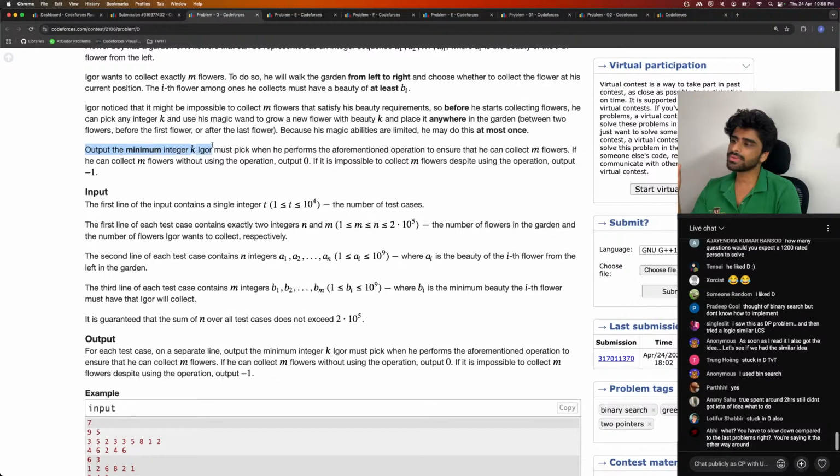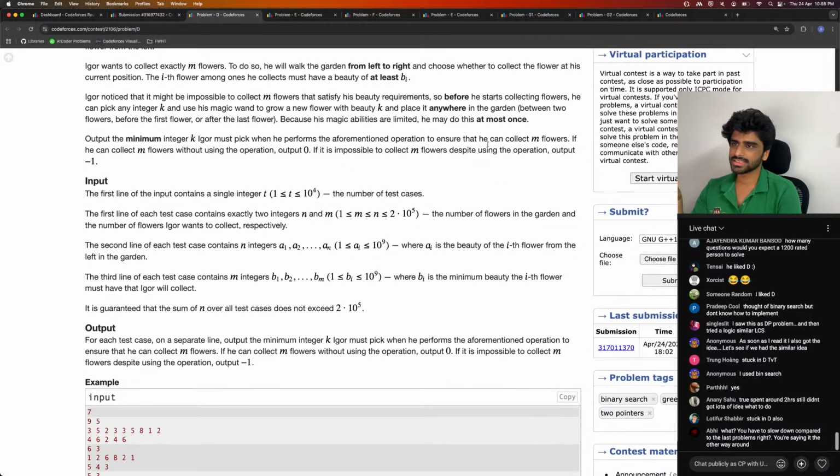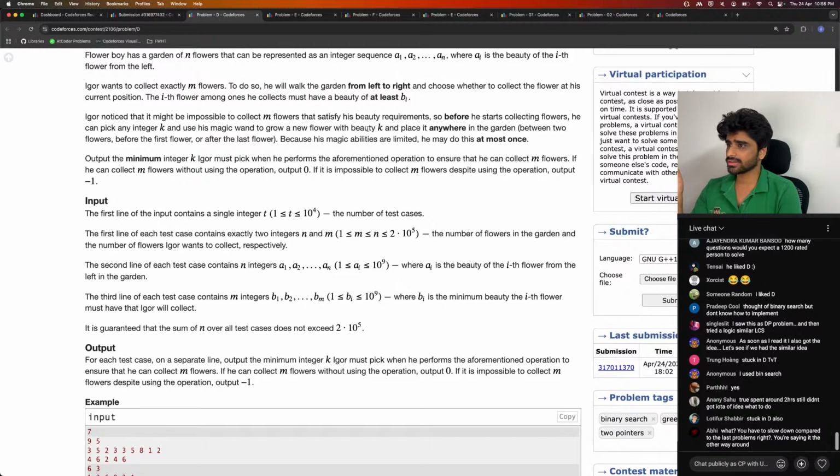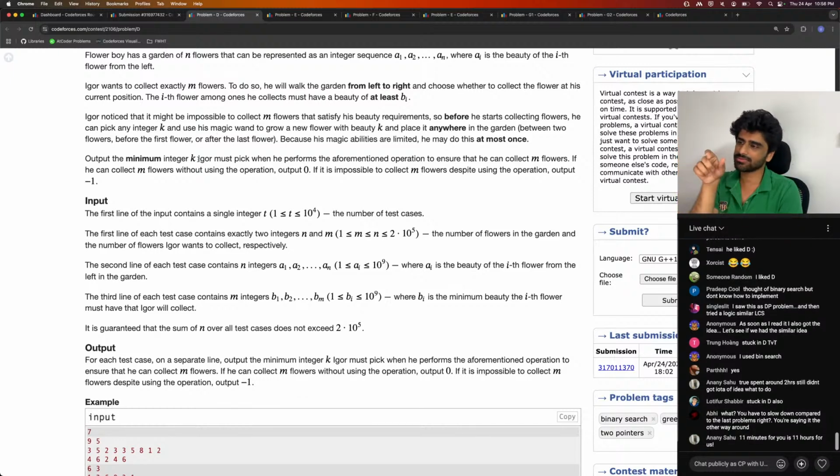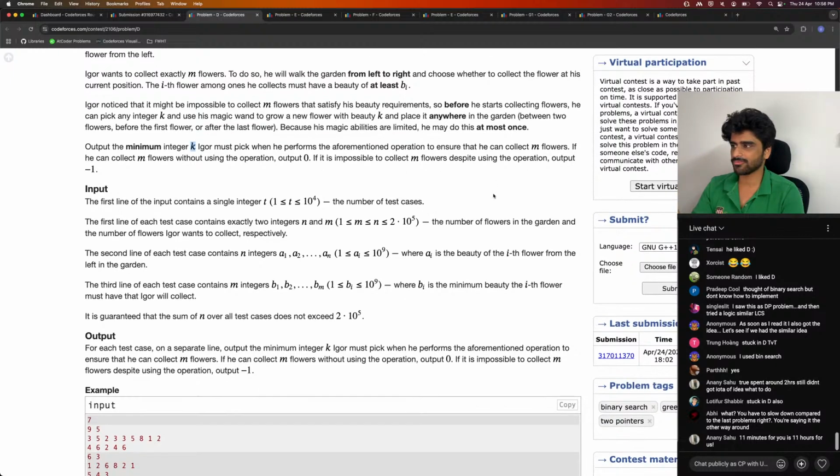So you want the minimum integer such that... sorry, yeah. You have a magic wand. You can place one flower anywhere, of any beauty, and you want to find the minimum integer k such that the flower you put in between has beauty k, and it ensures that you are able to collect m flowers.